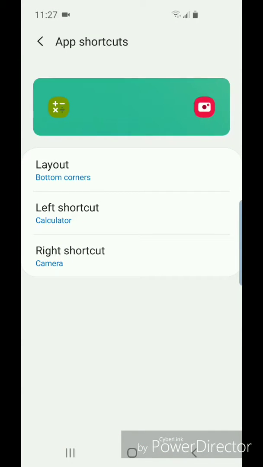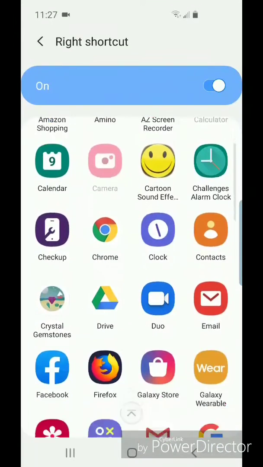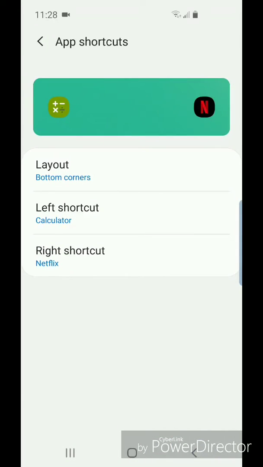Now to change the right shortcut, you're going to click on right shortcut. It's currently set to the camera. Now you're going to select the app that you want to change it to. I'm going to set this one to Netflix. Now I'm going to lock my phone and show you guys what it looks like.